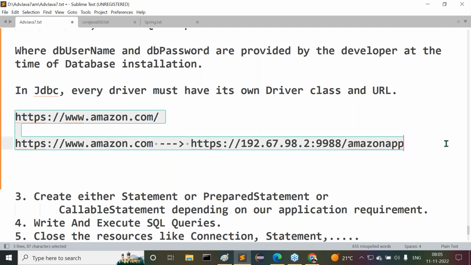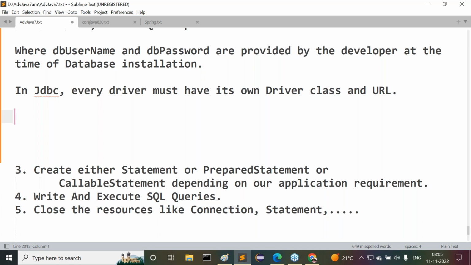Similarly, the database is one separate component. Our Java program is a separate part. Java is running on one port number, and our database is running on another port number. Am I right or not? So to connect with this particular database component, we require some URL. To establish a connection, we require one URL.